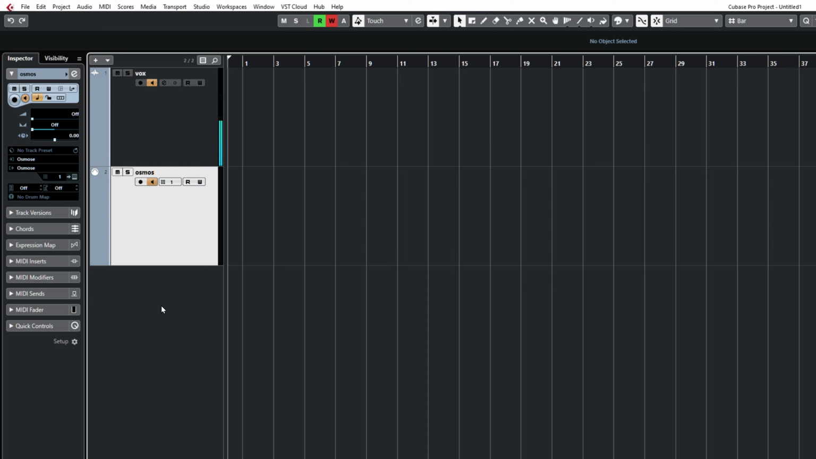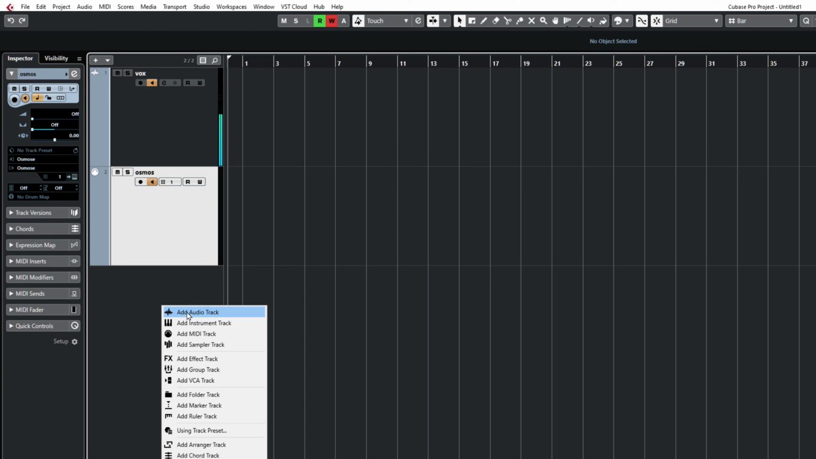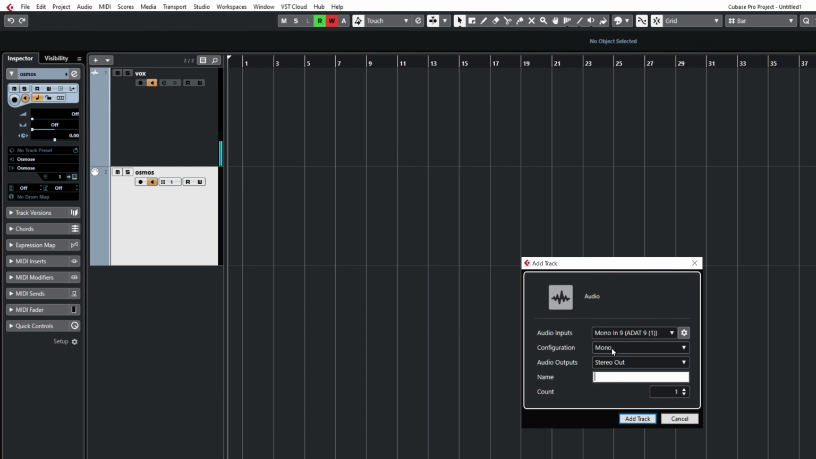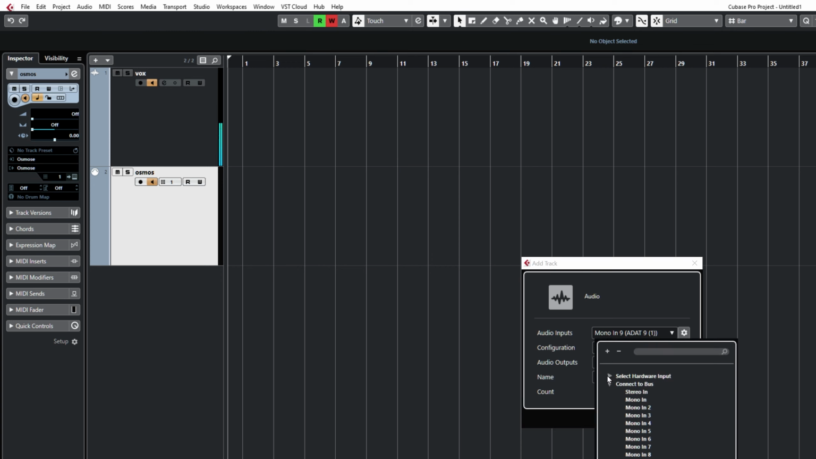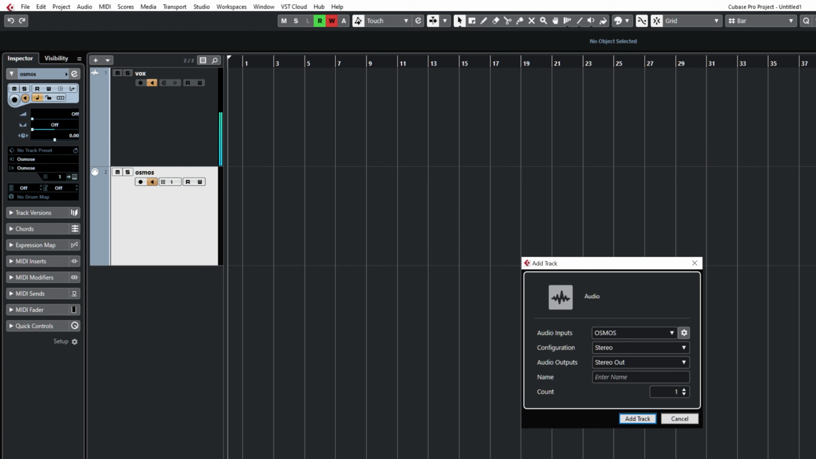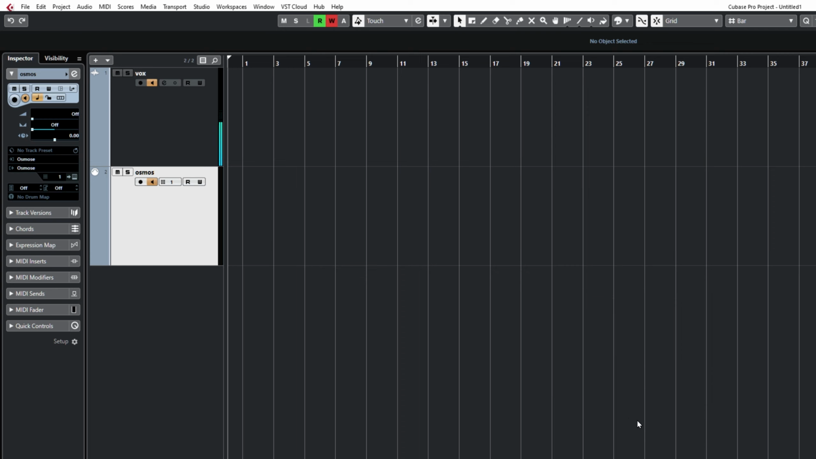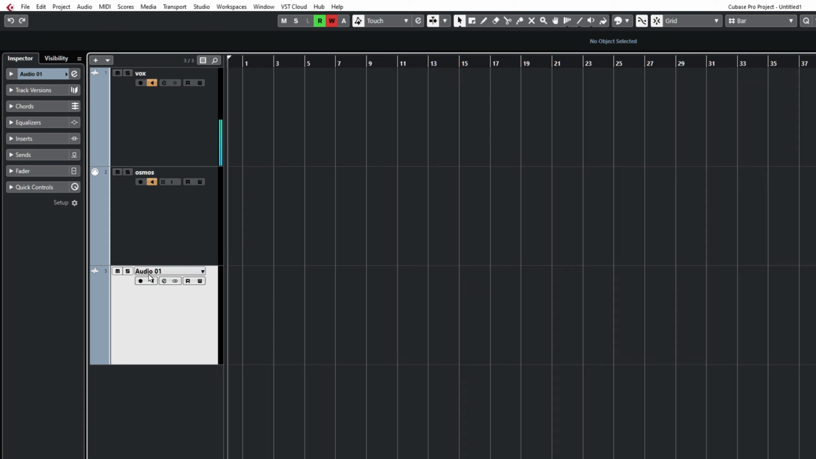Now if I want to hear it, I need to add an audio track, so let's do that. The Osmose has left and right, so I'll choose a stereo track, and I'll select my Osmose and add. So I added the track. Let's call it also Osmose. Okay, so let's see if we can hear anything. Okay, we're in business.